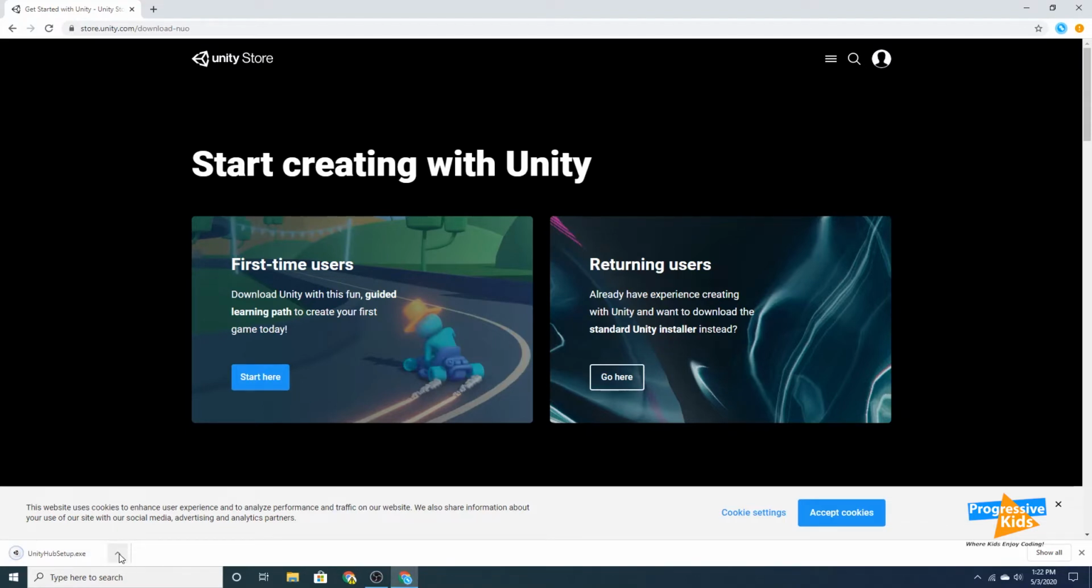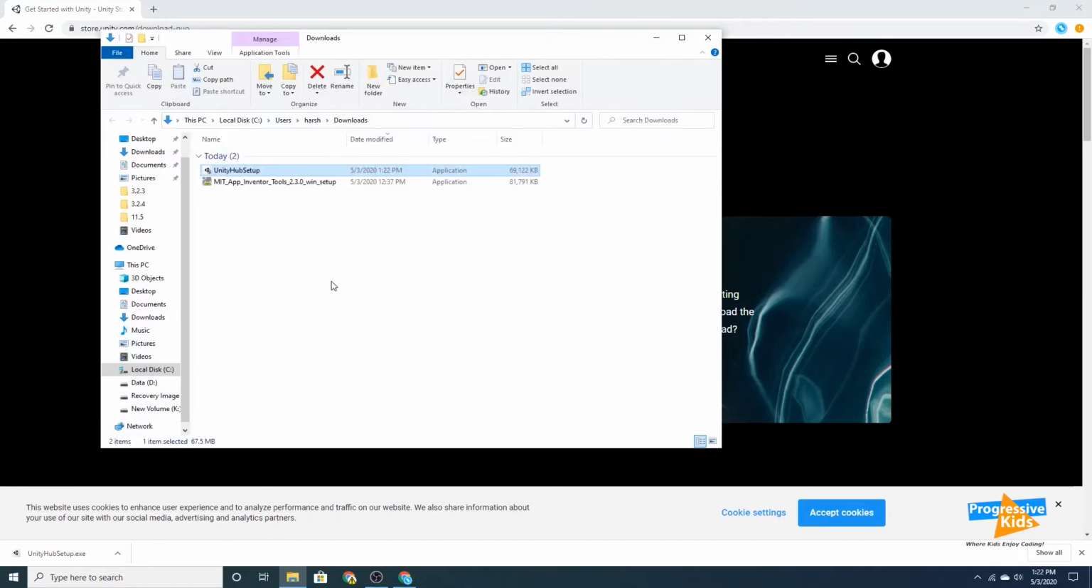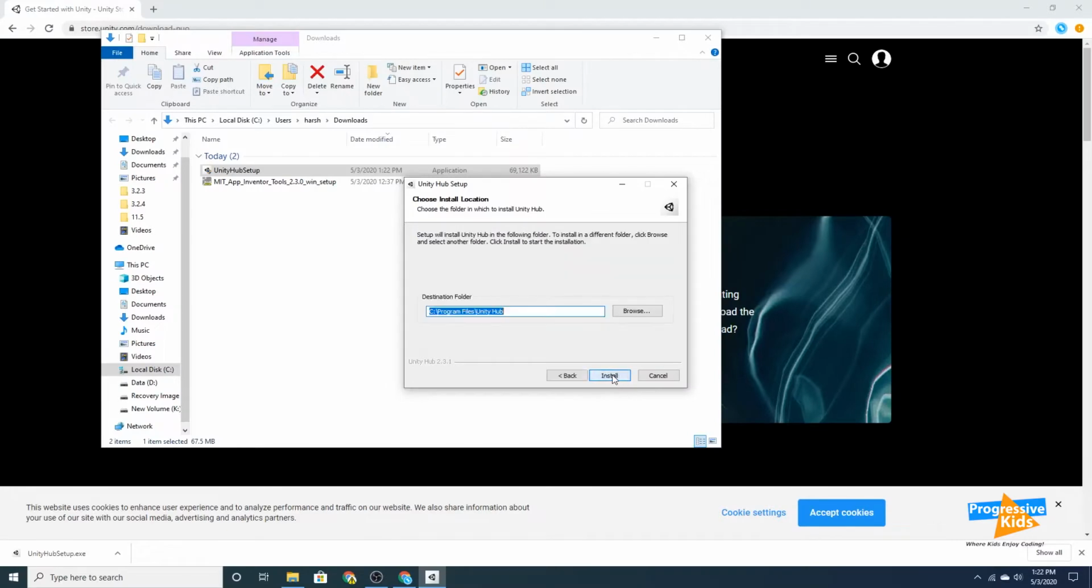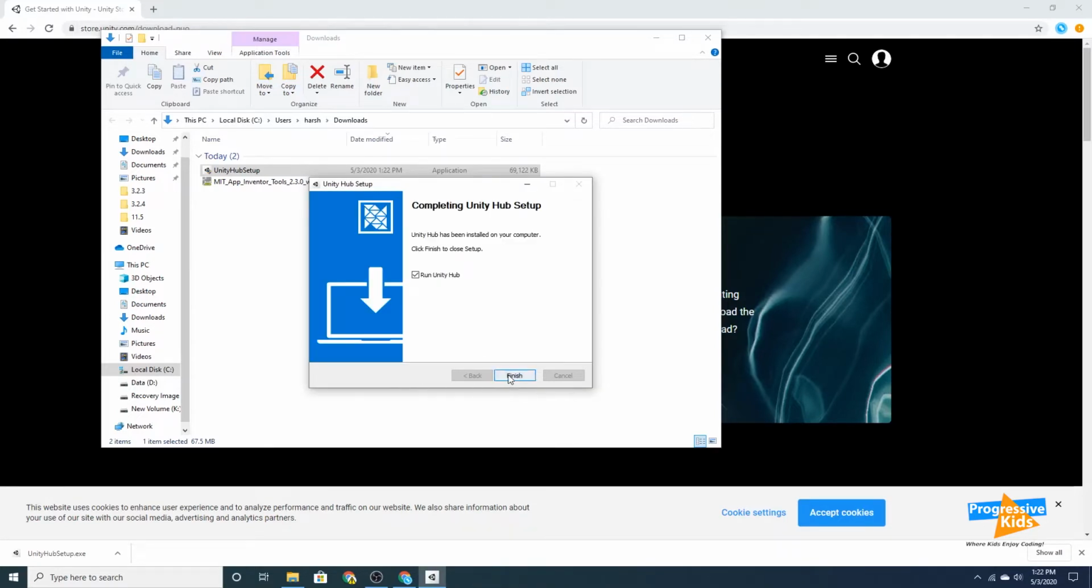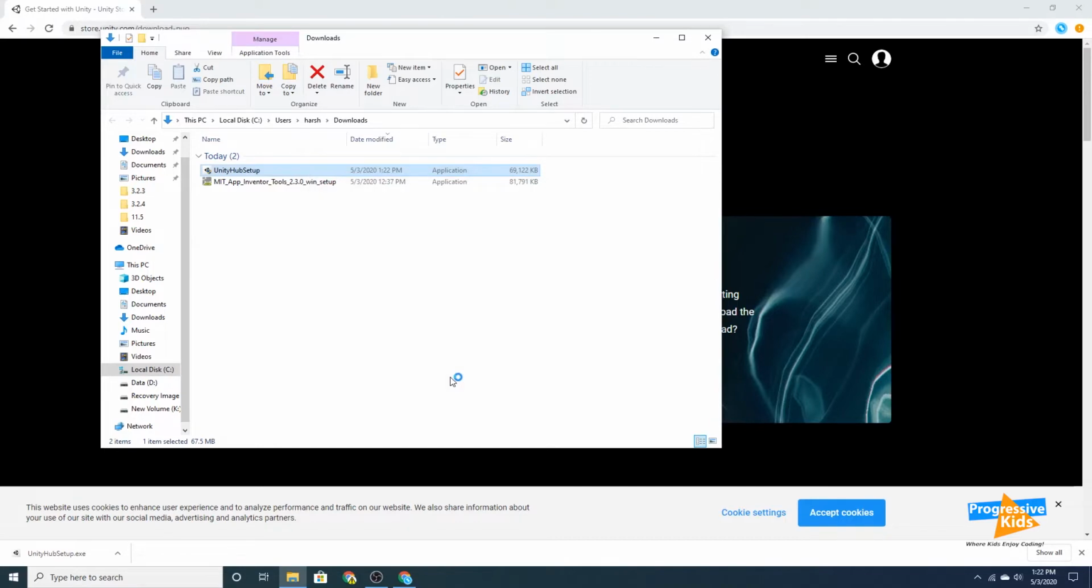Once that finishes downloading, you can click on this arrow over here, click on Show in Folder, open up your Downloads folder, and then double click on the Unity Hub Setup application. Click on Yes, click on I agree, click on Install, and then wait for it to finish installing. It'll only take a few seconds. There we go. Click on Finish, and it'll automatically open up Unity Hub for you.